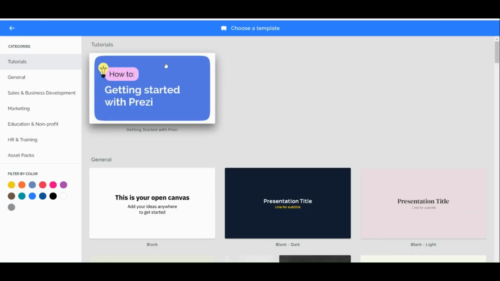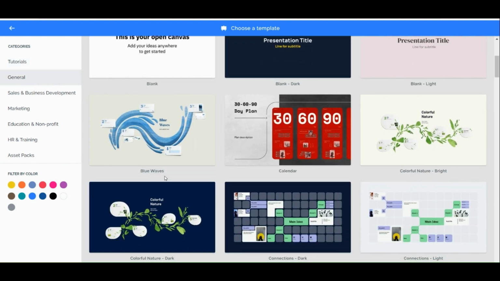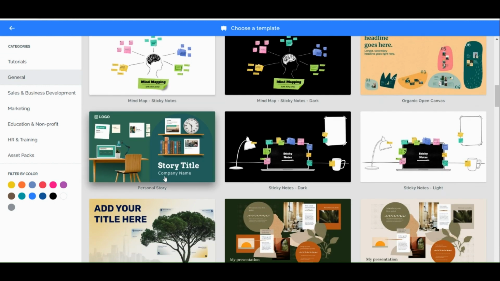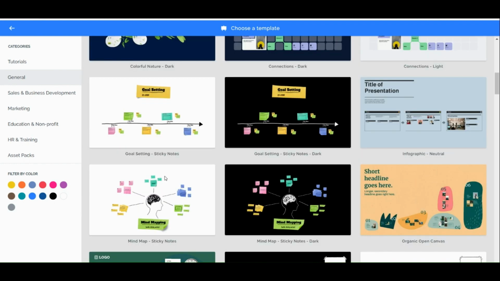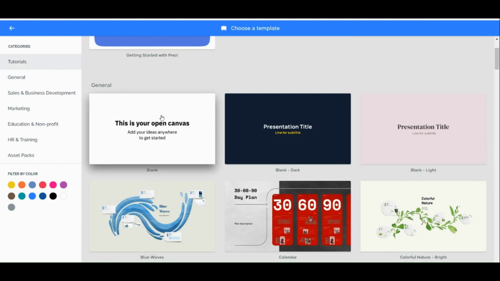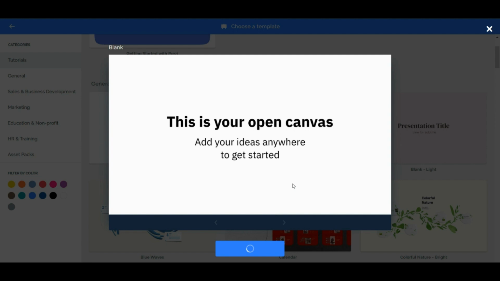Here in your template section, you can see a lot of different kinds of designs that you can make use of. You just need to look for the design that suits your needs best. On the left-hand side, there are also some categories that you can choose from, whether it's for business, for education, infographics and whatnot. Now I have selected the template that I will be using. I'm just going to use a blank template right here, and we're going to click on the use this template button below.